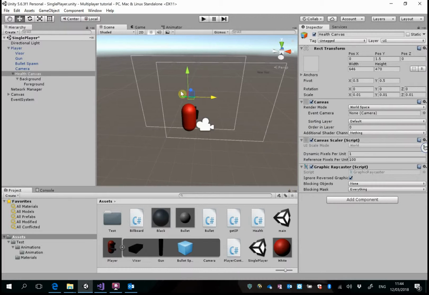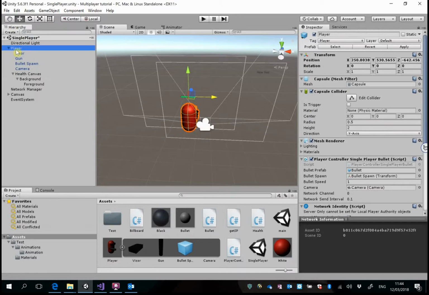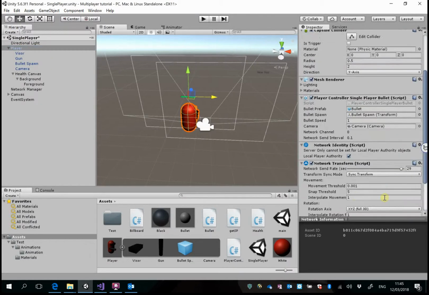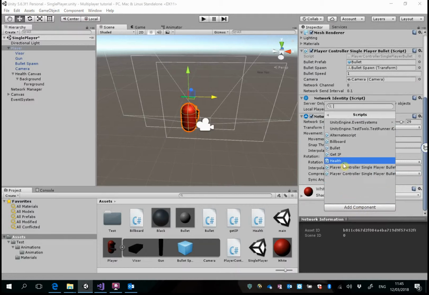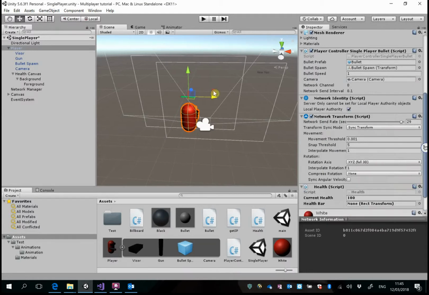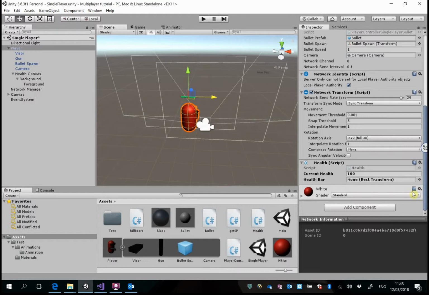So how do we actually change this? We put it in, but how do we change it? Well, we've got a health script, and this health script should really be on the player. So let's go back to the player up here. And what we want to do is add a component, scripts, and health.